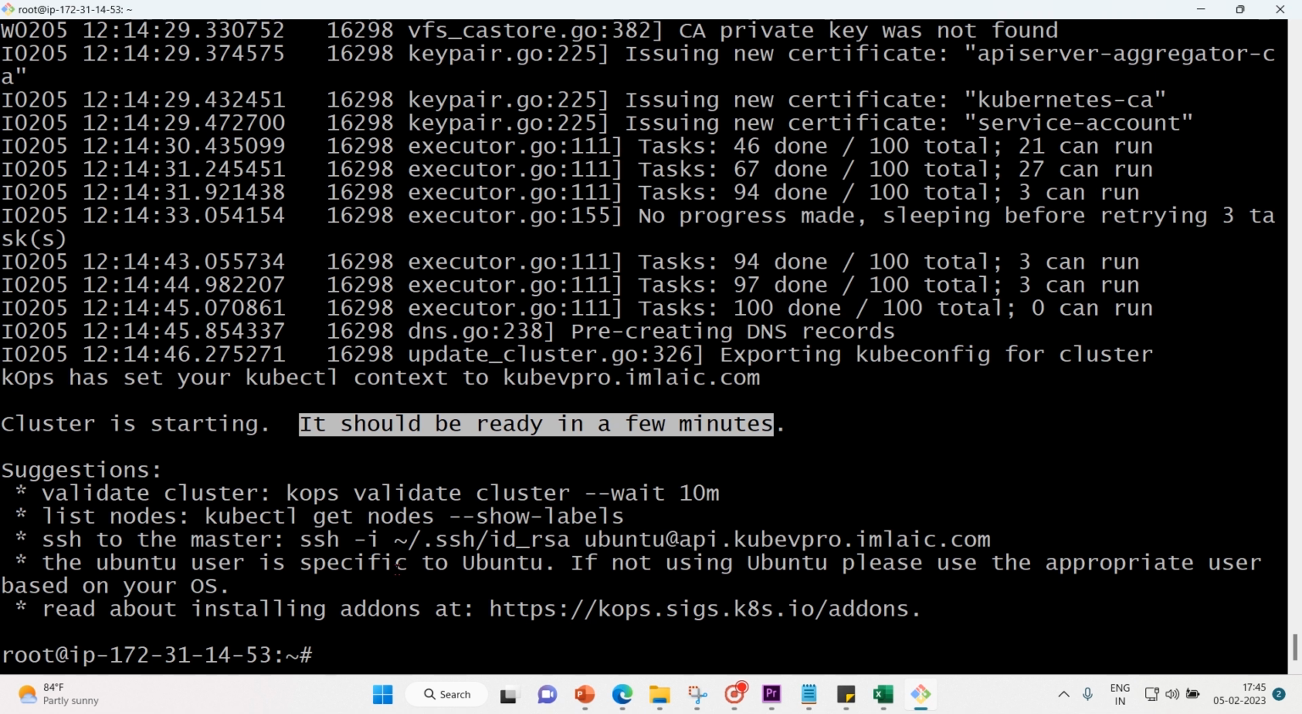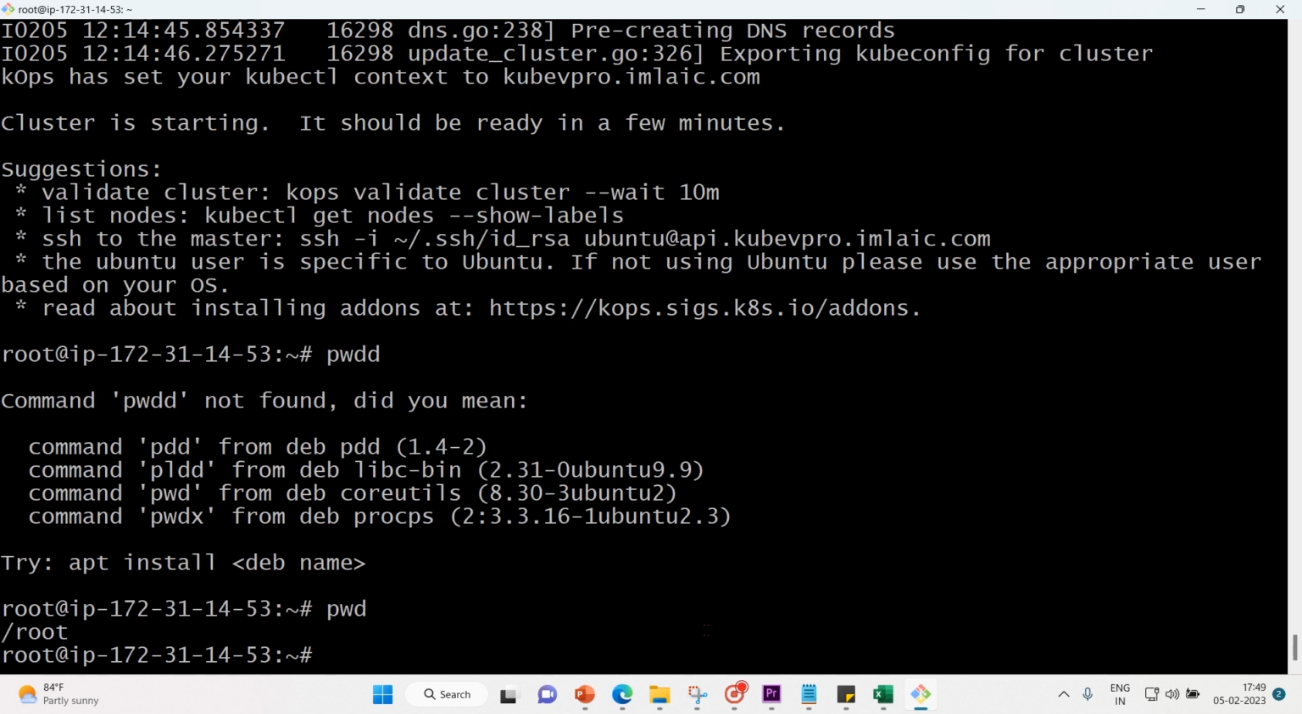So now we have to wait at least 10 to 15 minutes for the setup to happen. After 10 to 15 minutes we are going to run kops validate cluster. Let's wait a few more minutes and we'll get back to this. Yeah, now let's validate the cluster.